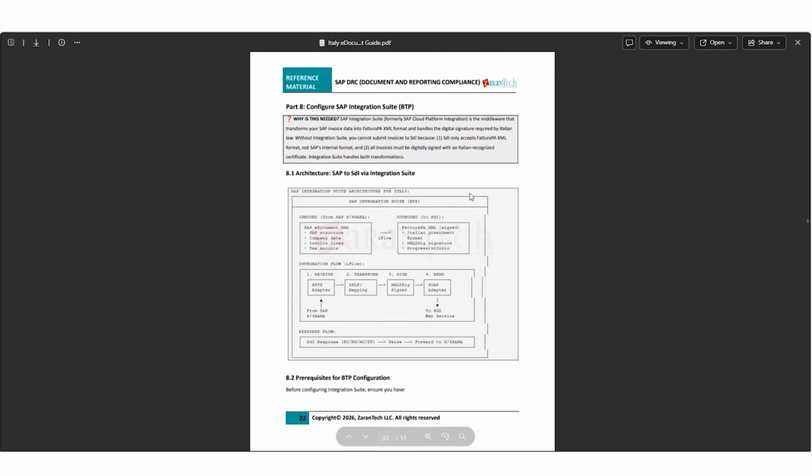Configure SAP integration suite, VTP. Before that, I think I've kept one step. I think there would be. Just give me 1 minute. I think we are missing one step, isn't it? Sorry. I think I've put it in a later part.